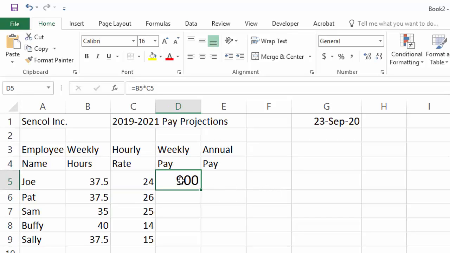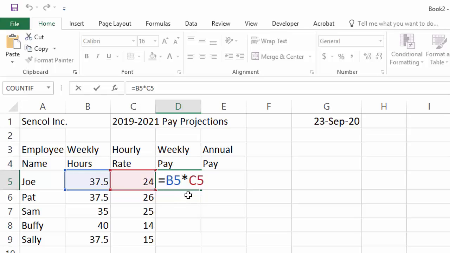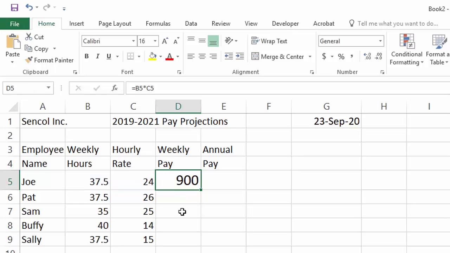Now, I want to do the same thing that we did for Joe for Pat. And Pat will be B6 times C6. Sam will be B7 times C7. Except I'm not going to do it one at a time. For 5 people, no problem. But what if I gave you 500 or 5,000 people? So we want Excel to do the work for us, okay?